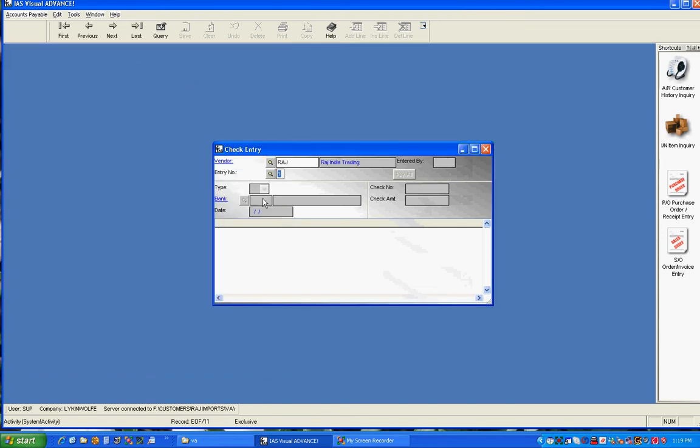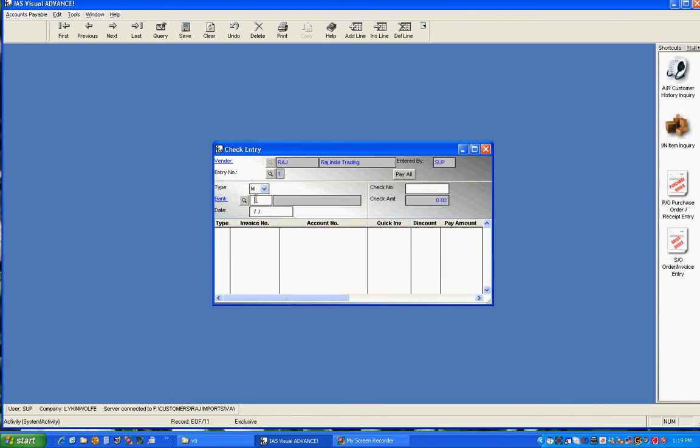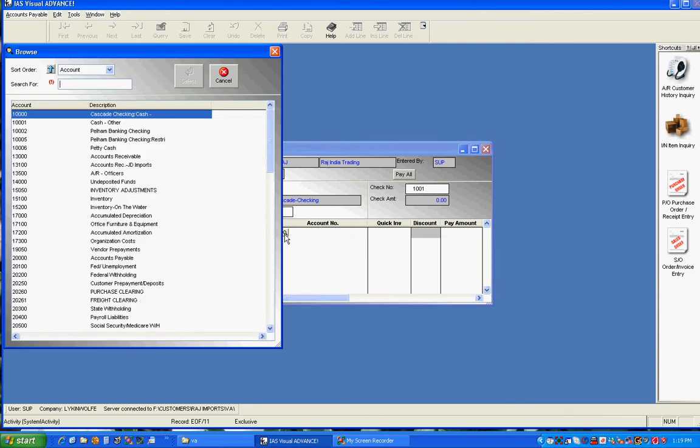Okay, this is the first transaction. We're going to say yes, vendor not found. This is a manual check. It came out of check number 00, and it was check number 1001. It was done on 05/30/08. And then in here, I'm going to put F3. Now, we don't have an invoice for this. This is a general ledger transaction. So I'm going to change this to an account type. Hit enter, and now I'm going to assign it to the right general ledger account.